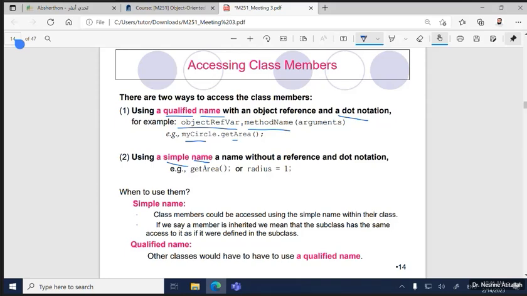Now I can also use a simple name, without a reference and without dot notation. It is getArea. It is radius equal to 1, radius equal to 3, whatever. Now, when to use them? This simple name, this one: the class members can be accessed using the simple name within their class.